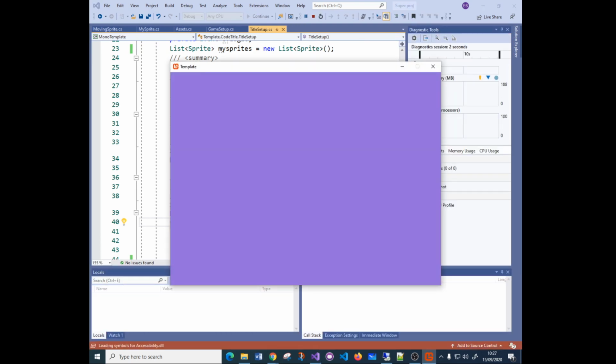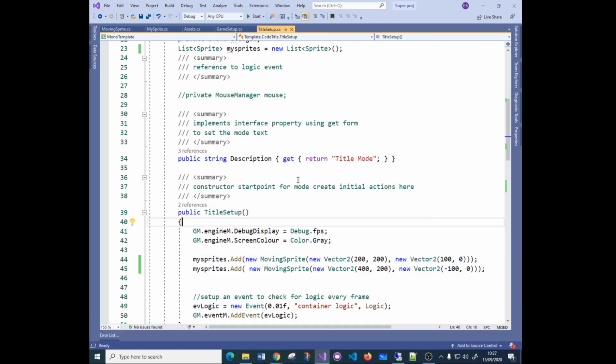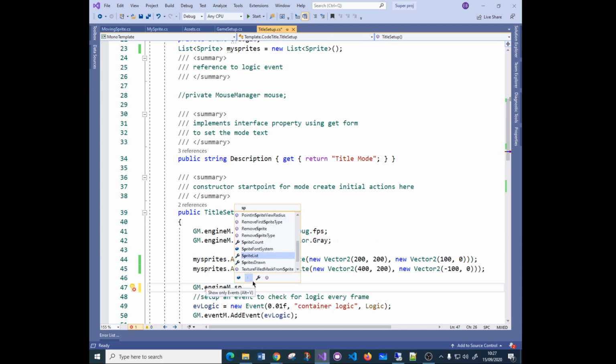So it doesn't change anything. In the game engine, you can actually say gm.enginemanager.sprite list and get all the sprites. But if you've got other sprites that are not part of your collision thing, you can enumerate and go through that list and say, is it a moving sprite? And then ignore all the other sprites. So there are lots of things you can do to get access to the sprites.